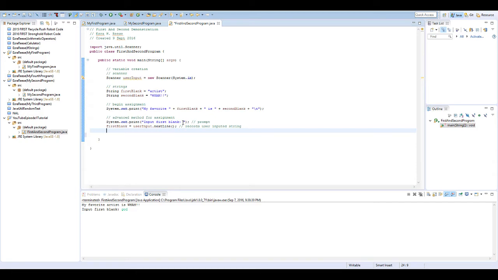I'm trying to think. Okay. I'm going to go ahead and write the next line of code. Okay, so we're going to ask for another prompt, second blank equals user input dot next line. And there we go. We're going to record another input to our second blank.